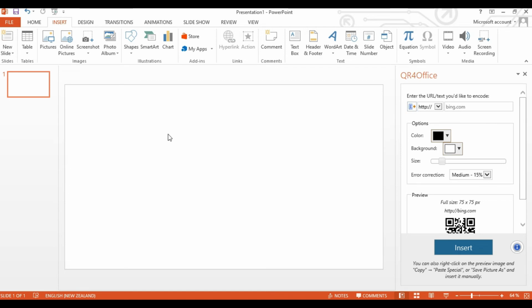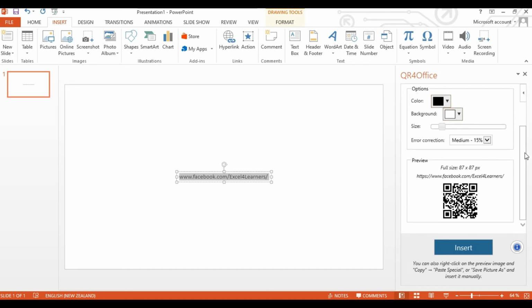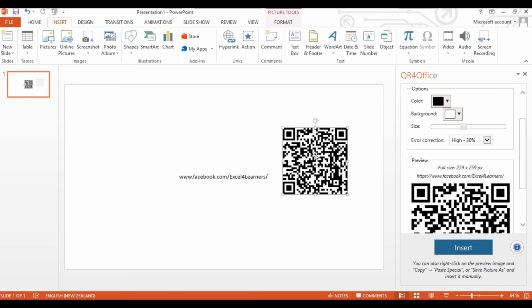Paste your link into your slide. Copy and paste it into the box here. Before that, change this to HTTPS as we did in our earlier example on Word. The rest of the edits are as before. You can work your way around it. It's now ready for use. So click on Insert and it will appear on your slide.